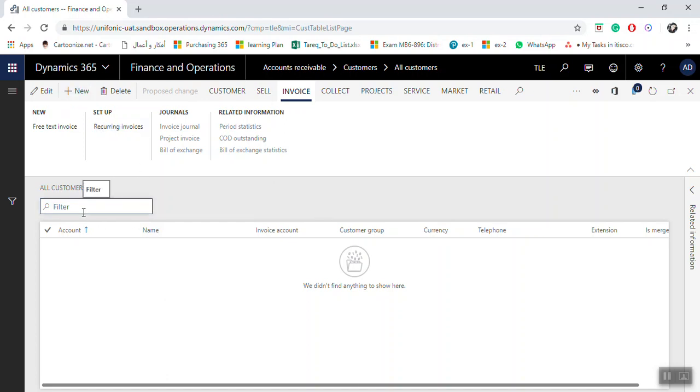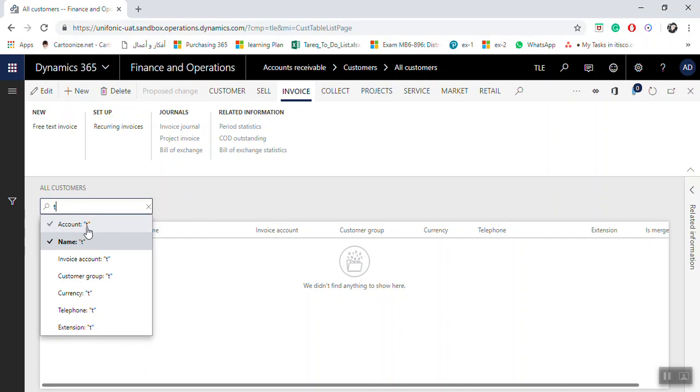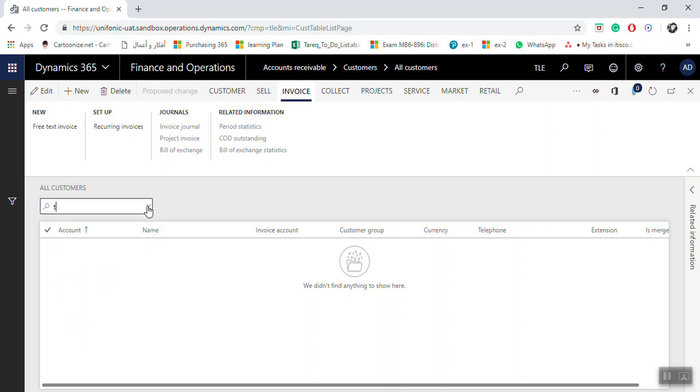If you need to filter on the current customers, you can use the filter here, for example, typing T like this. You have the options to filter on the account number, account name, invoice account, customer group, currency, telephone, or extension. All these options can be used to filter on a specific customer.